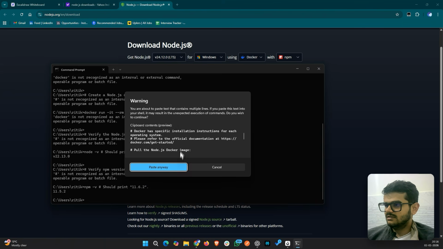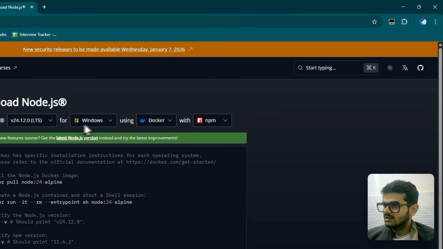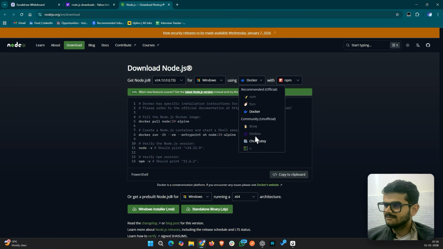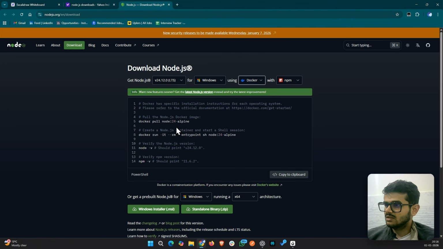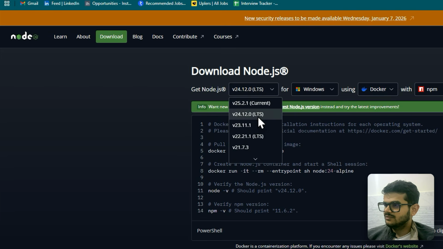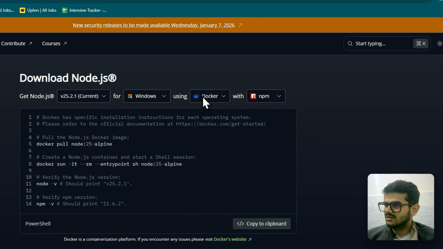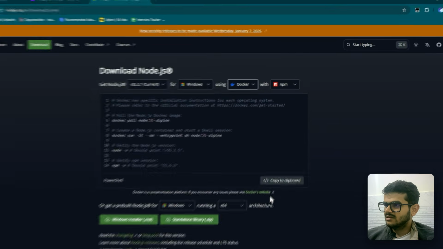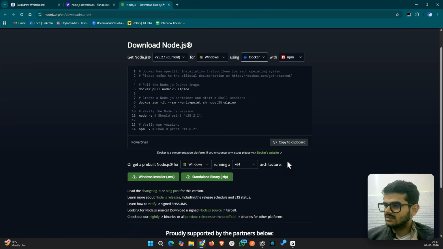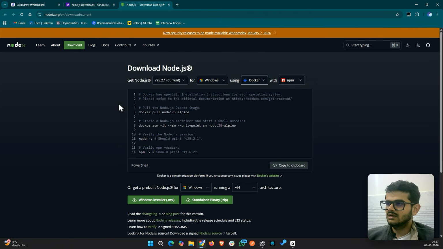So once you press enter, okay, oh, let me just not using Docker, maybe, okay, with npm, sure. So we'll get the latest version, which is 25, and okay, so just crop this part.